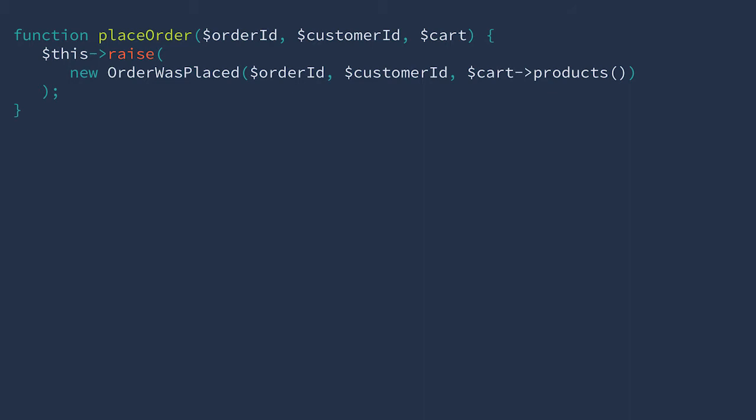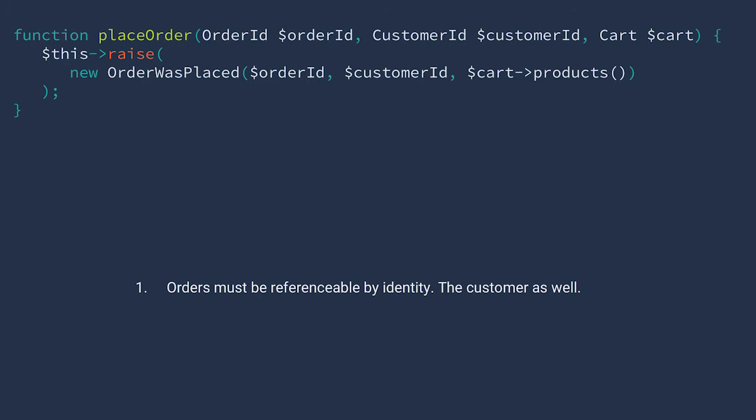Now, it's possible to guard invariants in a number of ways. For example, imagine a function for placing an order. We'll call placeOrder and the appropriate event is raised. Now, let's one by one add invariants and improve this function so that it can guard them. First of all, we need to know that we have a valid order ID and customer ID. We can do that by changing our method signature.